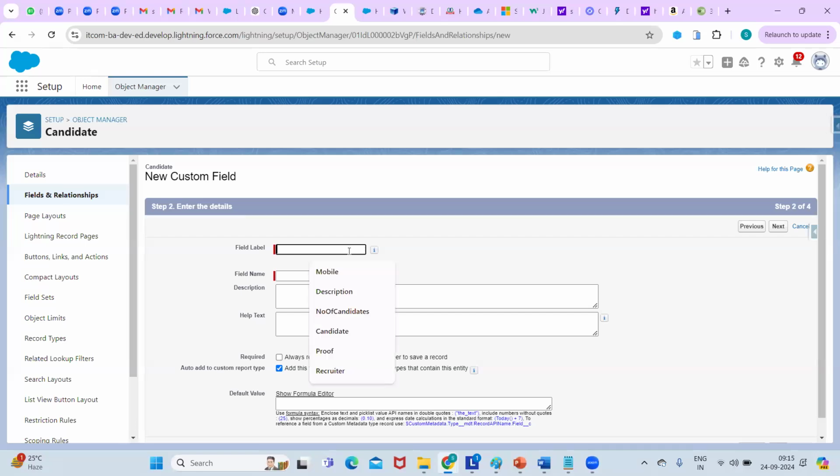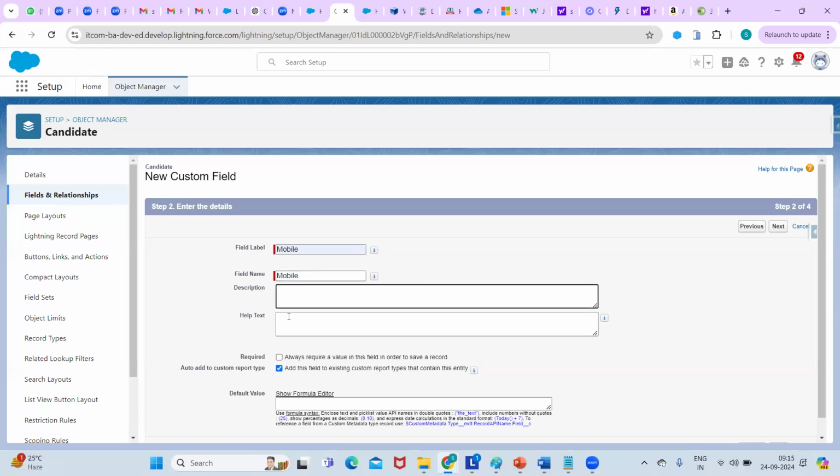And here we are adding mobile. I'm adding description and help text. Description means as the administrator or developer, we are creating any field, what is the use of this field? We are adding this description. Coming to the help text, end users, whoever creates the data or record in this object, in case they don't know why we are filling this field, for that we are providing help text.